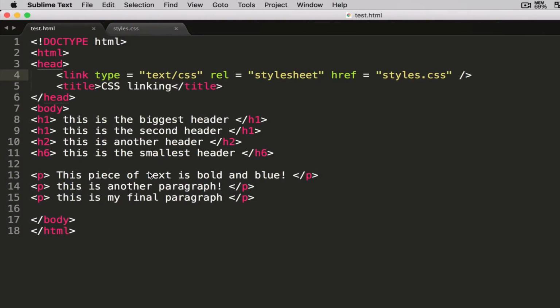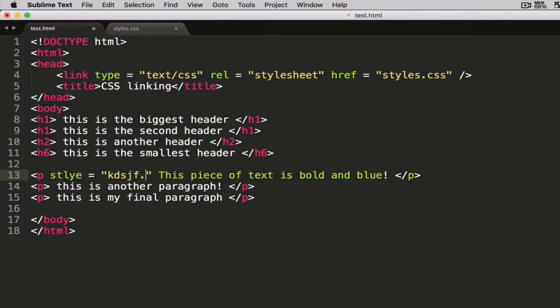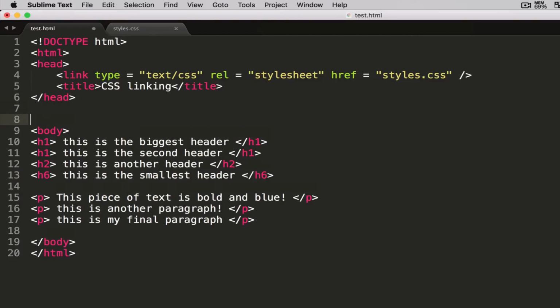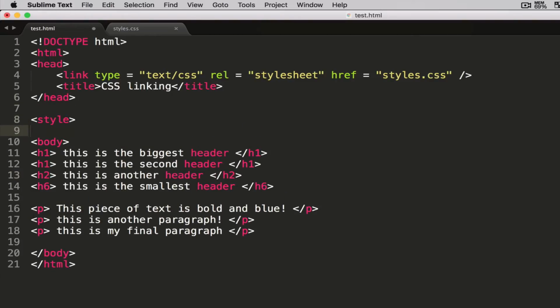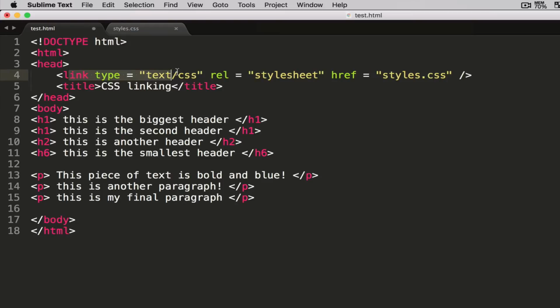So, to recap, there are three different ways you can do it. The first way is using p style is equal to whatever you want in here. The other way of doing it is by creating style tags and then putting your CSS within these two braces here. And the third way of doing this is by putting in the CSS link in the actual header of your file. So it's going to be link type is equal to text/css, rel is equal to stylesheet, and href is equal to styles.css.